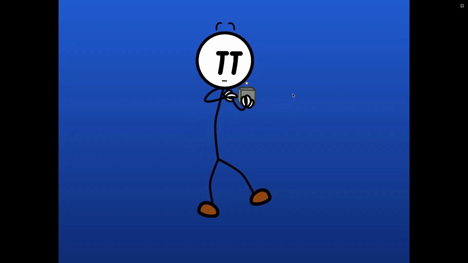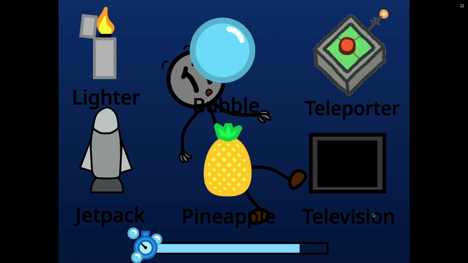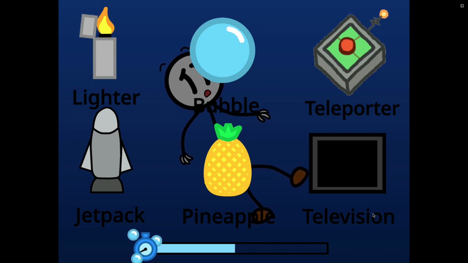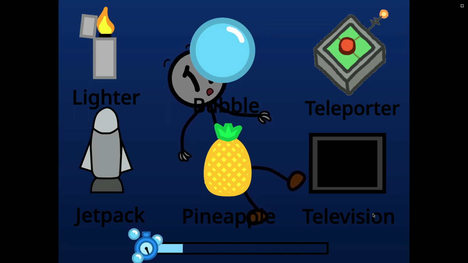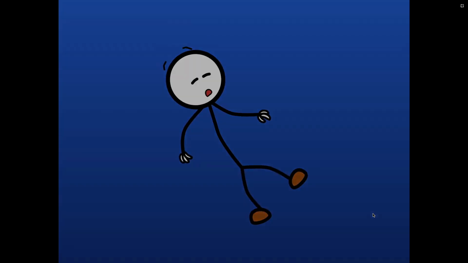Teleporter time. I think this is the only one left. So if this fails, well, it's just a crossing the pit situation. Well, it definitely teleported. Oh, crud. I forgot about the oxygen meter. Let's just see what... I think that's going to be our W. Nah, bro.